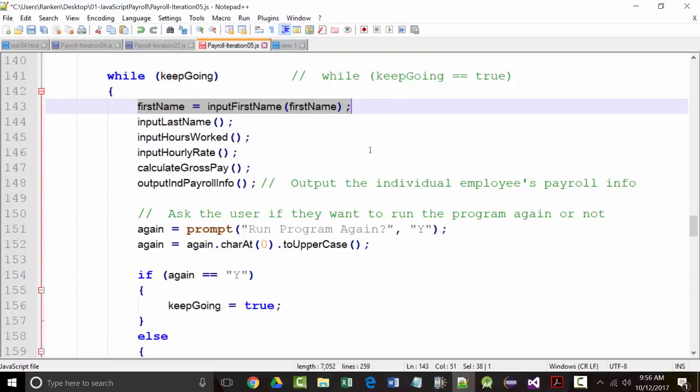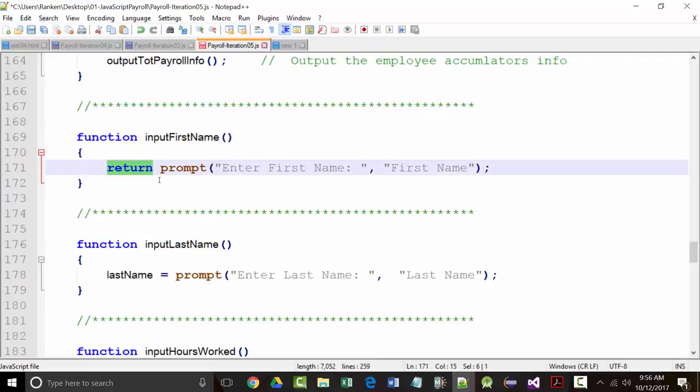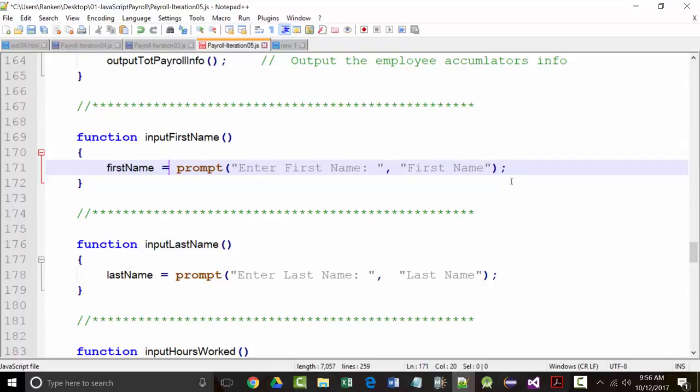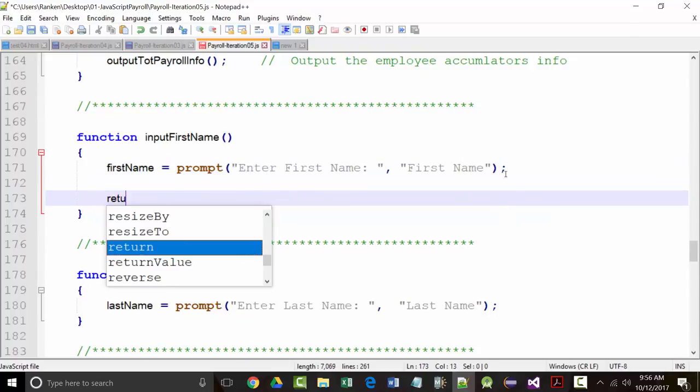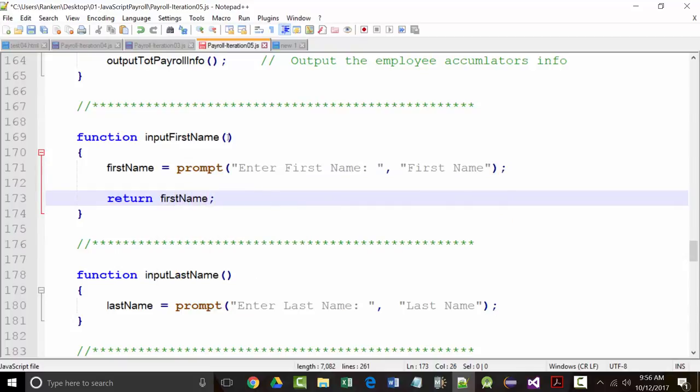All right. Well, now I can come into here, and I can come back again where we had this. First name equals prompt, and I can say return first name. But that's not enough. I have to put first name in here too.